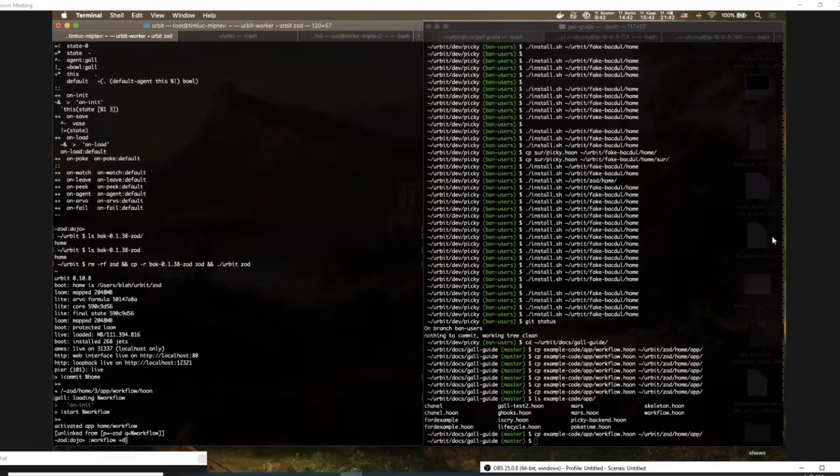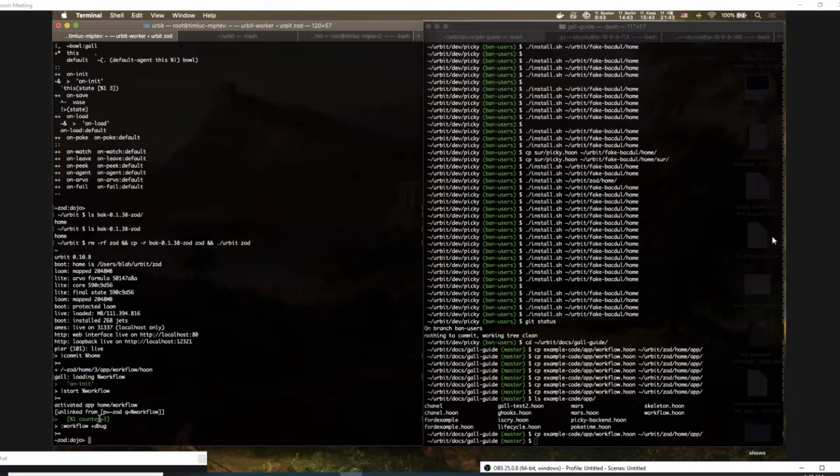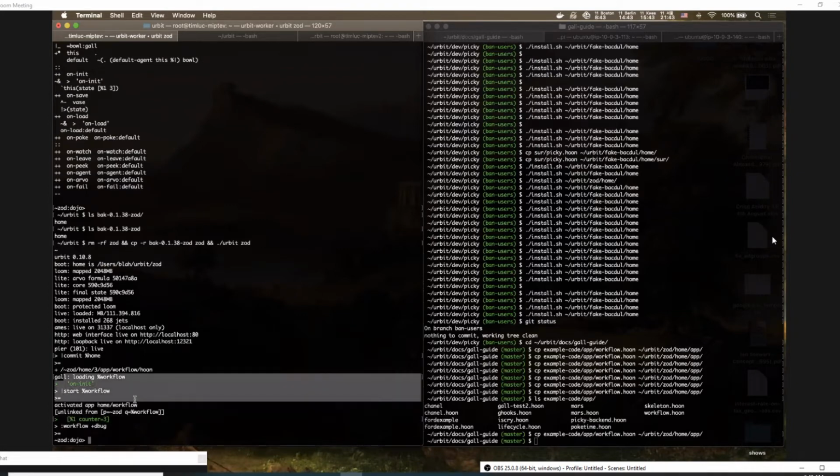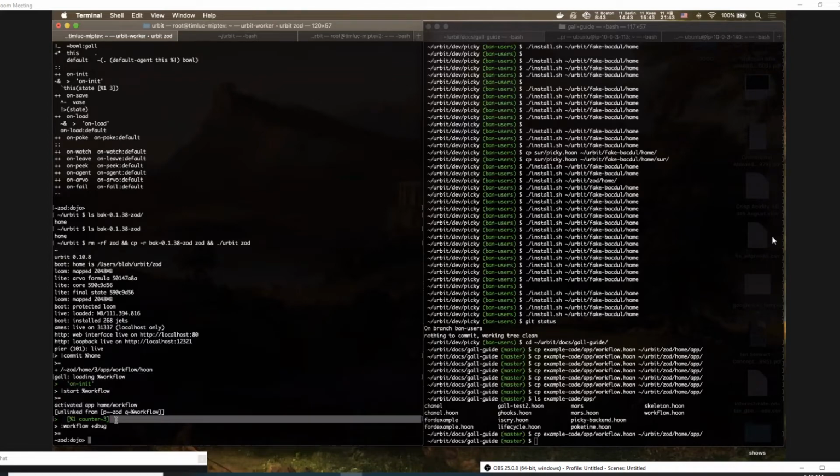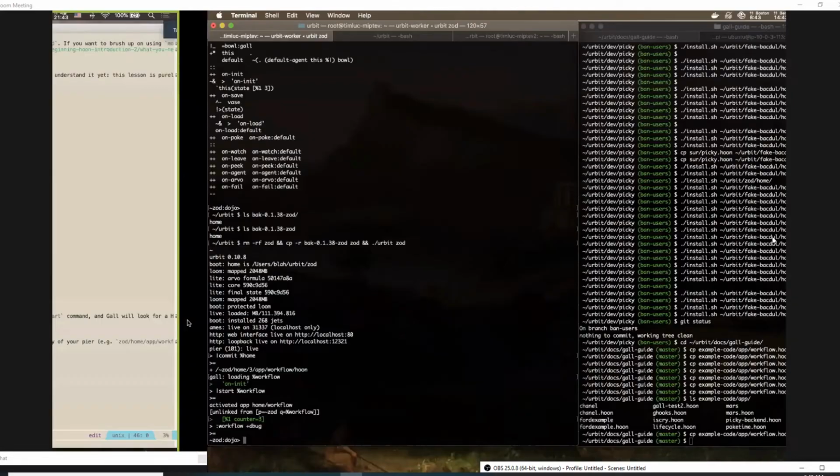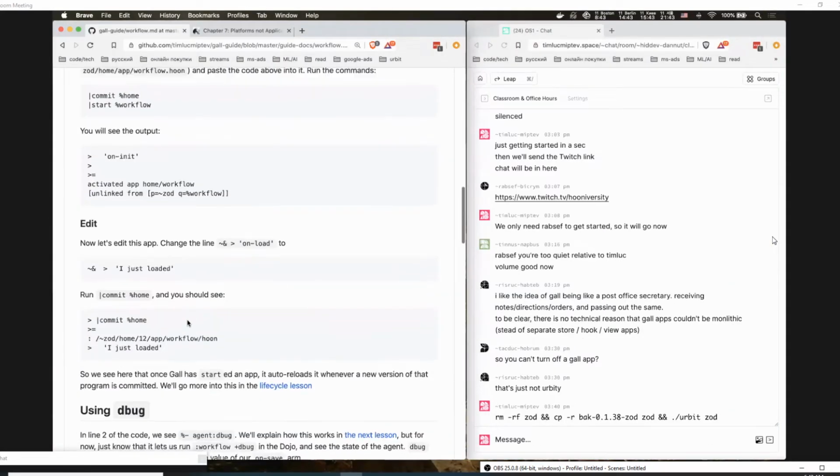But I have debugging set up for this app, which means I can type the app's name plus debug, and it prints out its current state. We'll see exactly how to set all that up. But the key thing is, I know it's working because I didn't get any errors, and I now have access to it. I can kind of do stuff to it. I can kind of poke at it in various ways.